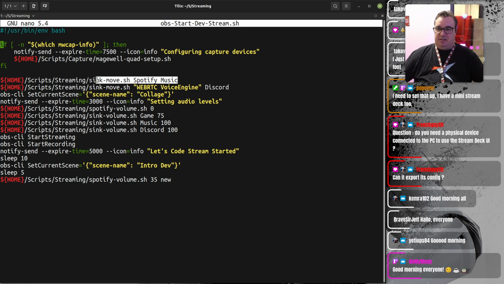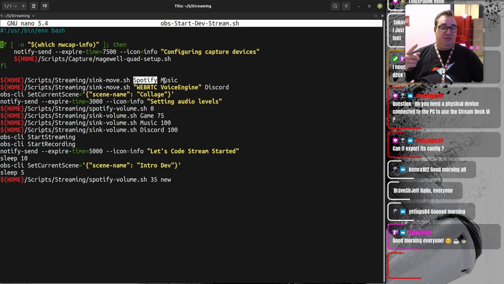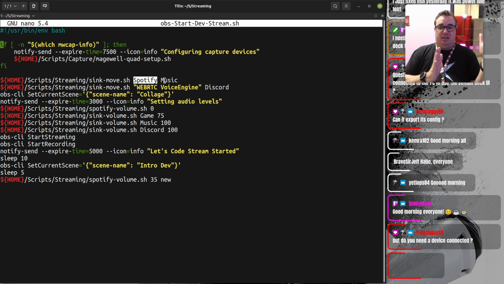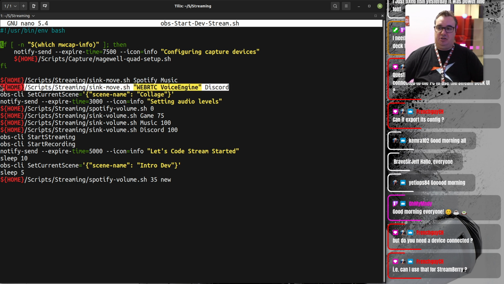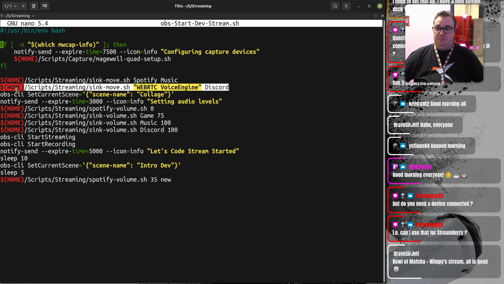And what that does is that moves all the audio source for Spotify off the default output audio device to a null sink that I have for the music, and this enables me to mix the tracks discretely. So I do that for Spotify and for Discord, so I can manage those audio tracks specifically for those audio sources. And then it calls a utility called OBS CLI.